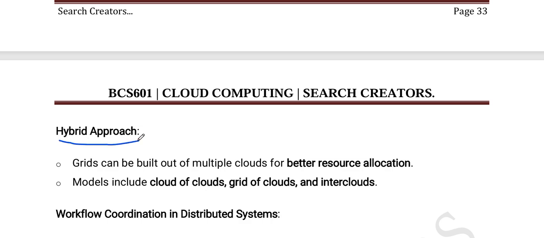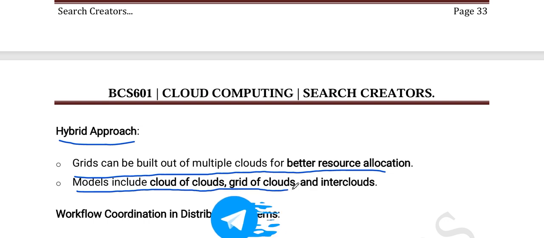Next is the hybrid approach. A grid can be built out of multiple clouds for better resource allocation. Models include cloud of clouds, grid of clouds, and interclouds.